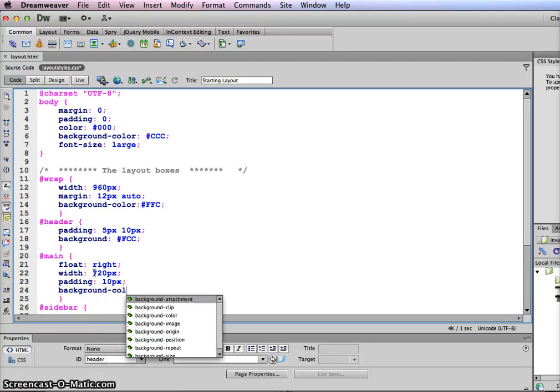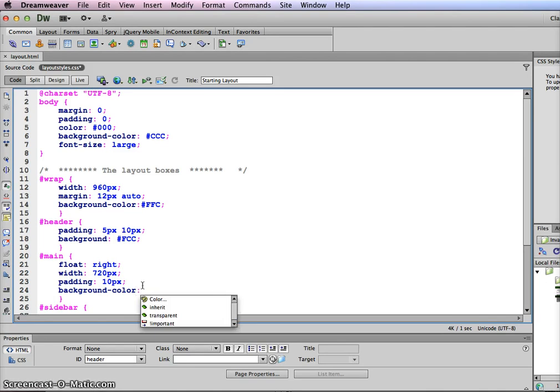Background hyphen color. You may have noticed I forgot to put hyphen color on this other one. That's because there's also a shorthand background notation where you can include other stuff in there. So actually for color, either one works.